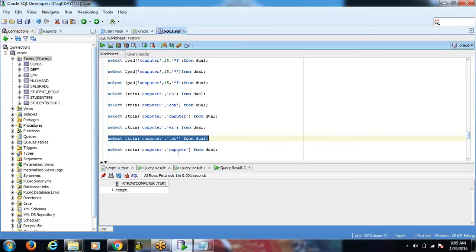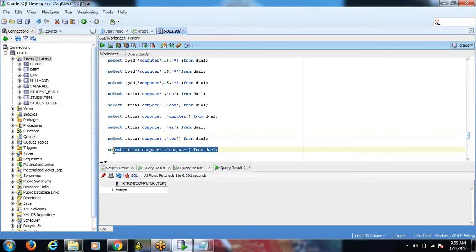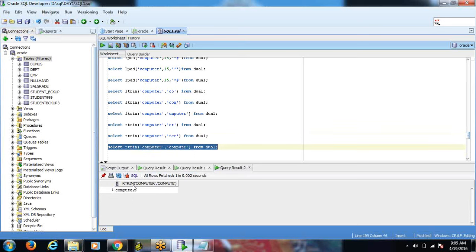Suppose when I am trying to retrieve, okay, compute. Will it retrieve? It will retrieve the whole computer. Why? Because the right side first character is R. Before touching the R, we can't use any other character. So it will retrieve the same output, computer. Got it? Yes, sir.